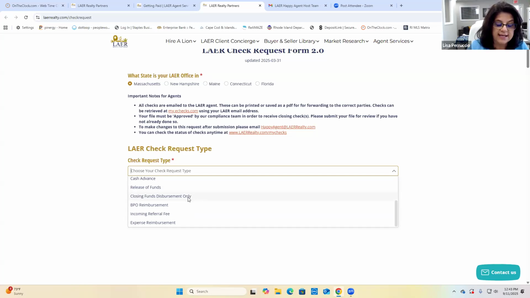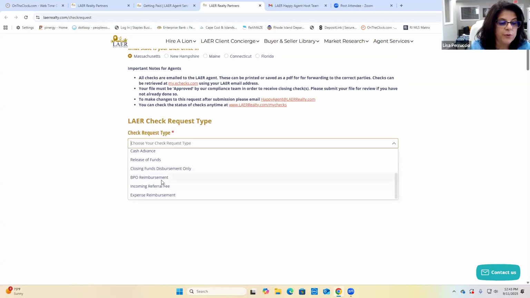Closing fund disbursement only. I believe that Connecticut does this. In Connecticut, I believe you may hold escrow, but before the closing, you send everything to the attorneys, and then the attorneys pay both sides. They'll pay your commission, they'll pay the buyer agent commission. So if you need a disbursement, you would fill out this one. PBO reimbursement, a lot of people do these for banks.